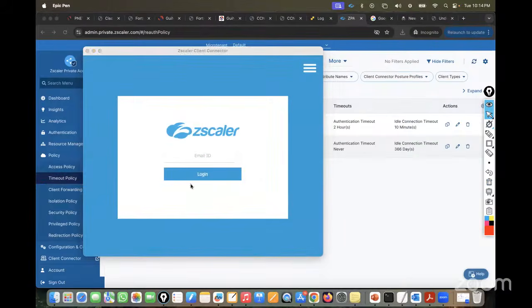But when I log in, this is going to decide, because this Zscaler Client Connector is going to serve three kinds of services. One is Zscaler Private Access, one is Zscaler Internet Access, and one is ZDX, Zscaler Digital Experience.